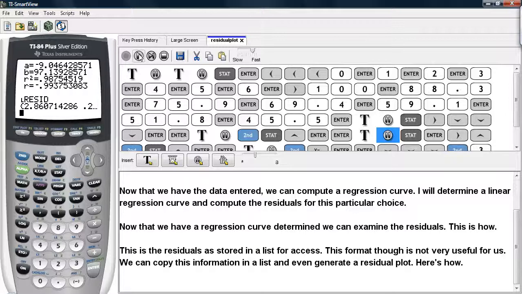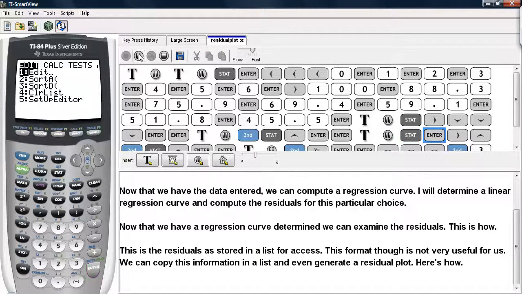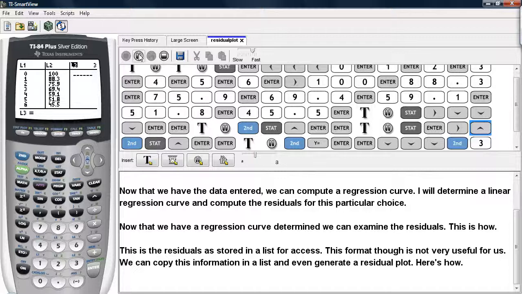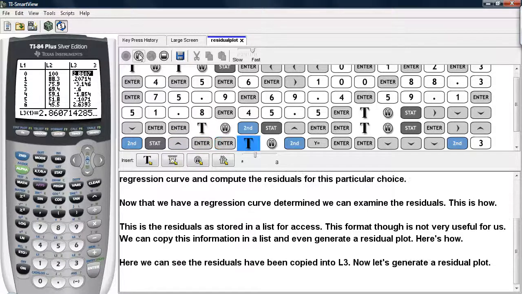To make this more useful and generate a residual plot, this is what you can do. You can go under Stat and Edit, and go over to L3 and call up the residual list by going under Second Stat, which is List, highlighting Resid, and hitting Enter twice. This brings up the residuals into a list.